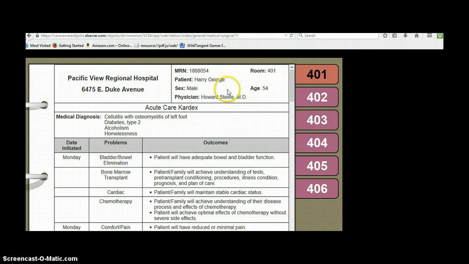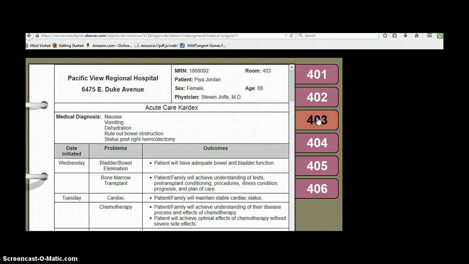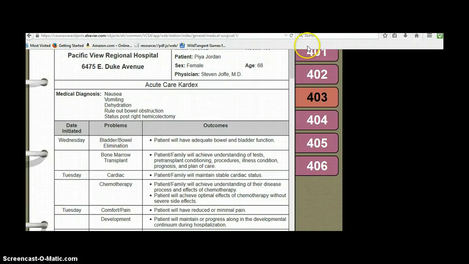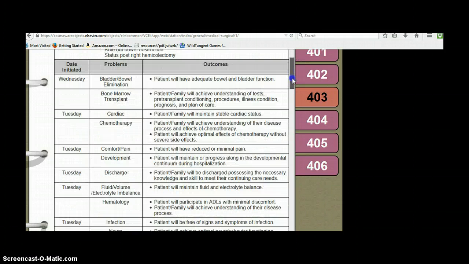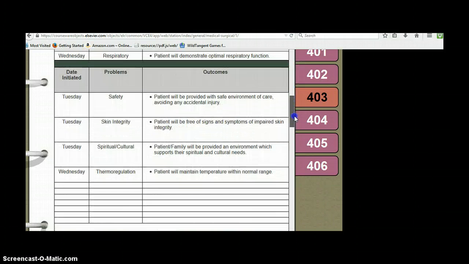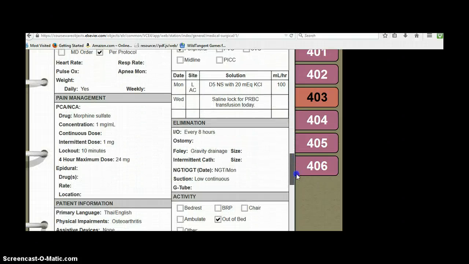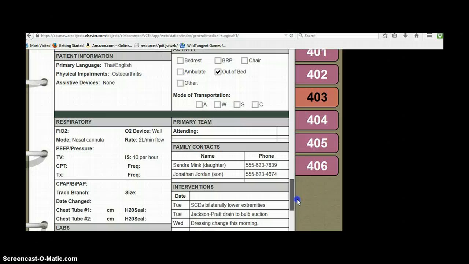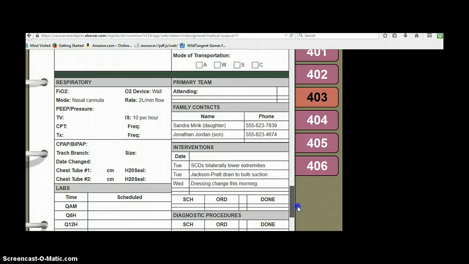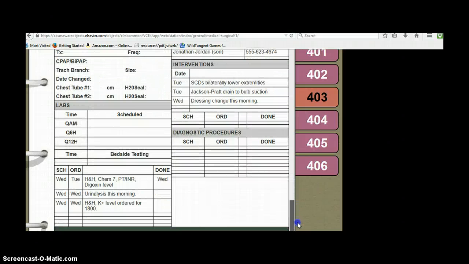So if you need to go to another patient, such as Pia Jordan, you would need to click on that corresponding room number. As you can see in the Cardex, you see the medical diagnoses, problems and outcomes, the dates, admission information, allergies, pain, elimination, primary team, respiratory assessments, etc.